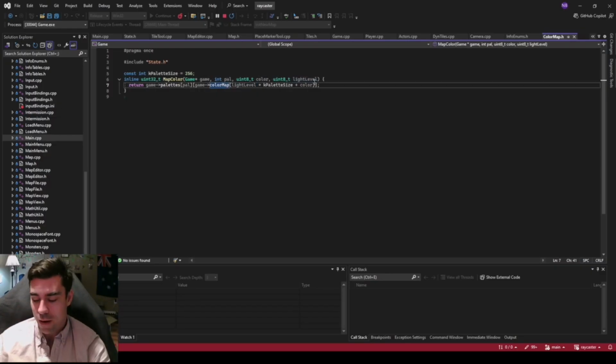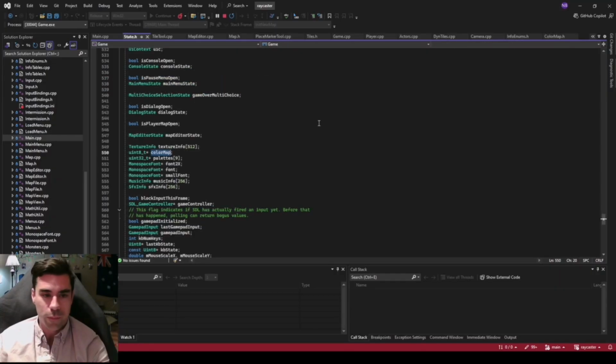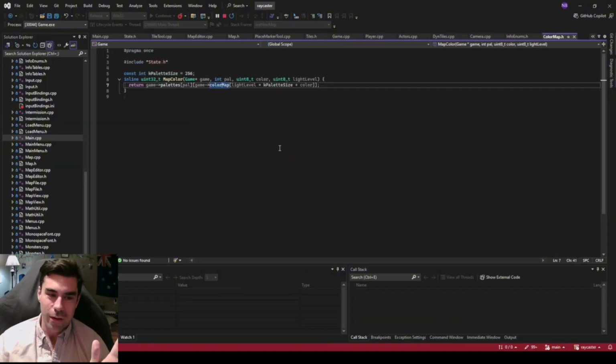What is a color map? A color map is an array of uint8s, so a number between 0 and 255. This is familiar, because our palette is 256 colors. So the color map contains indices into the palette.